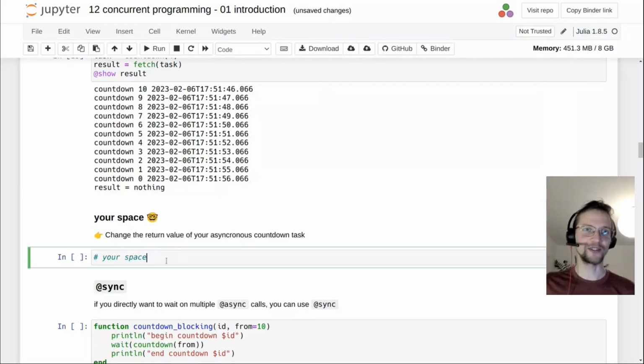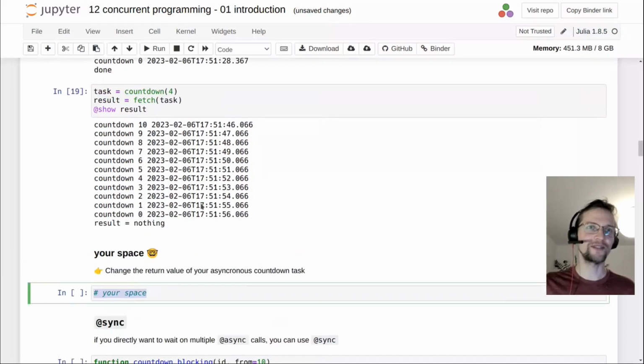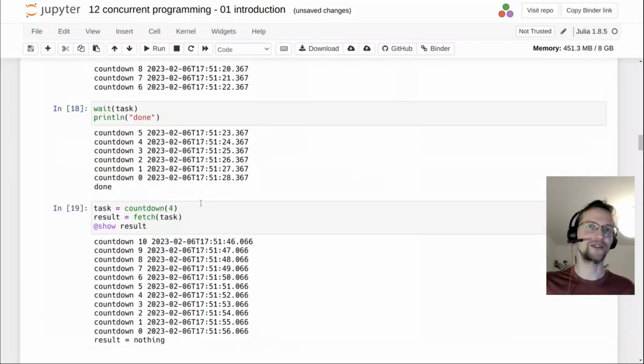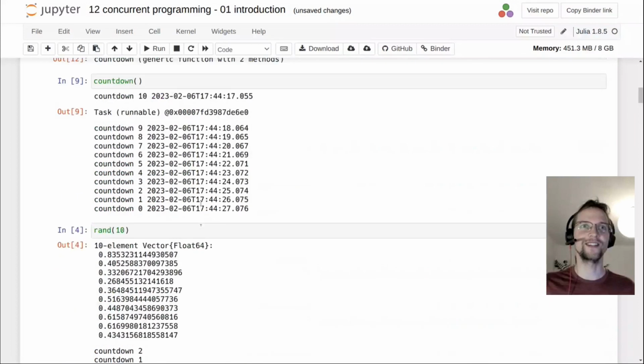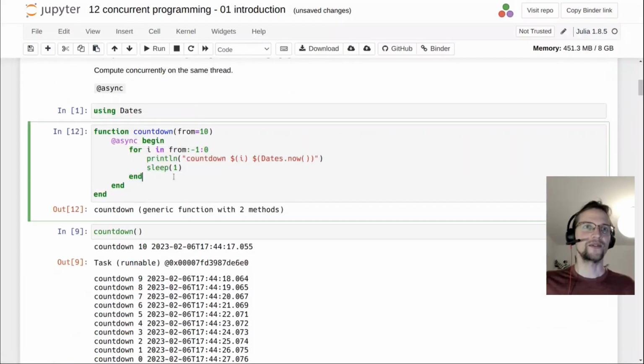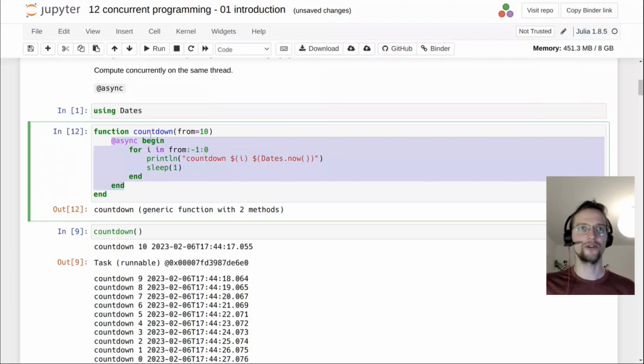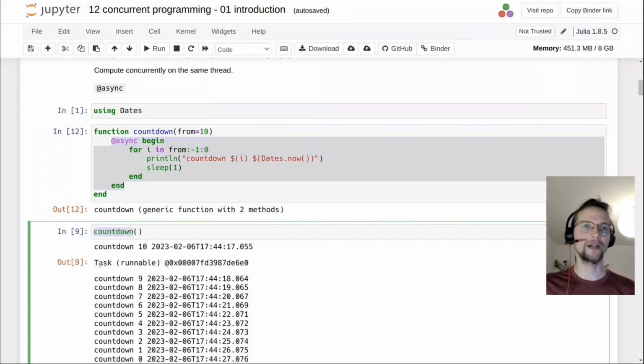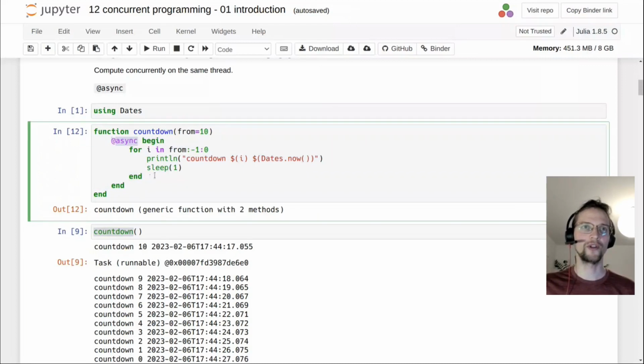This is again a dummy placeholder. You can experiment here further, but it's easier to go back to our countdown task and take a look. This is the function, and functions have the return value at the end. So this block here is actually the return value of the function. This is the task. So if we call countdown, we get the task. And the task itself can also return, and this is the last statement of what is within this async block.